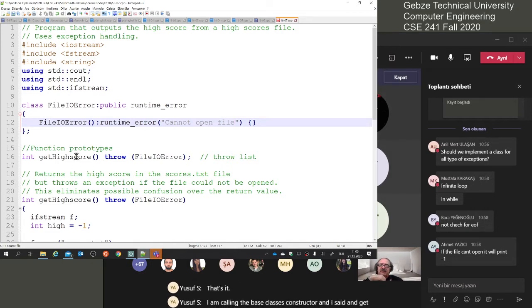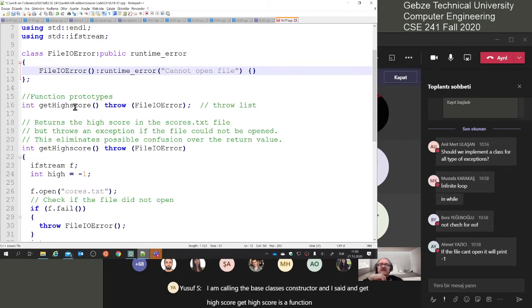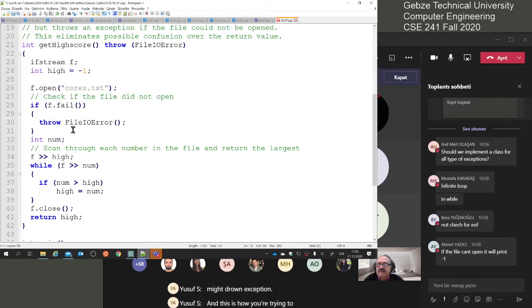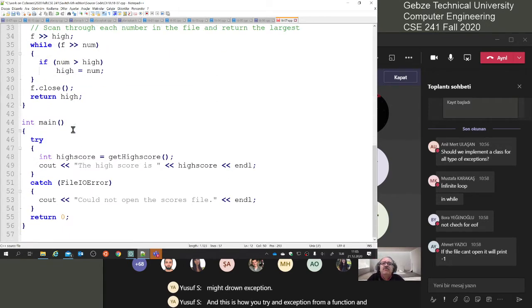And get high score is a function that will return an integer under normal conditions. But sometimes, if there is something wrong, if it cannot open the high score file, it will throw an exception. And whoever is calling this function should be careful, because that function might throw an exception. And this is how you throw an exception from a function. And when you are writing your client code, you always be careful, because this function most of the time returns an integer, but sometimes it throws an exception, and this is how you catch your exception.